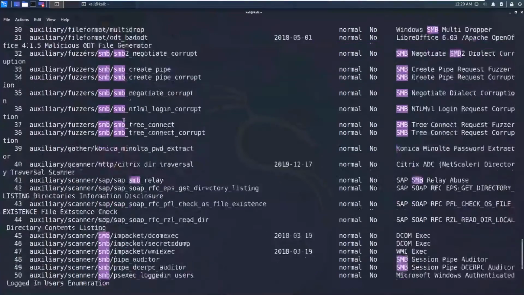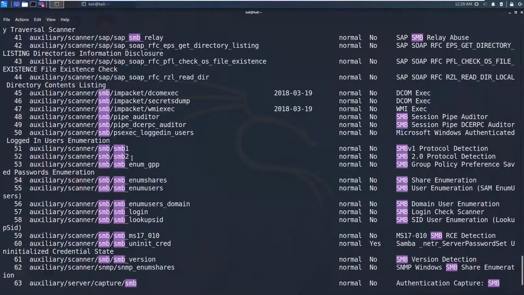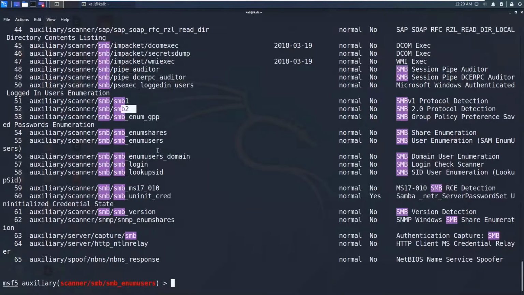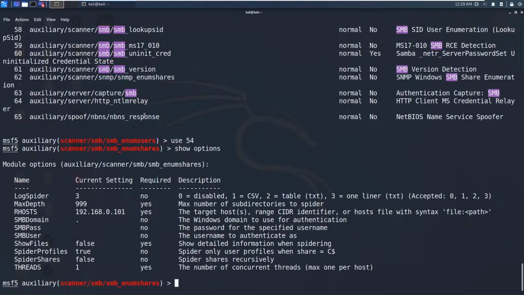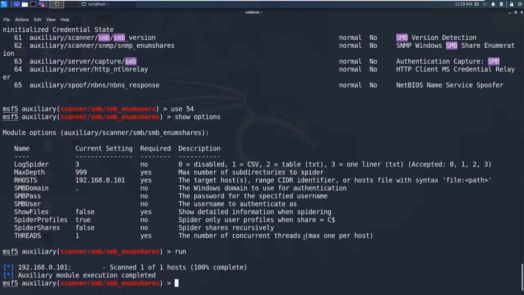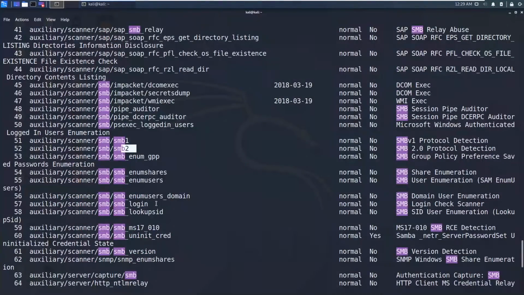Now what we are going to do is we have checked the SMB versions, and we have checked the users, and let's check the enum shares. Let me see the options. We do not need to give any user or password. It will try for anonymous login. So we did not get any shares. Okay, that's fine.